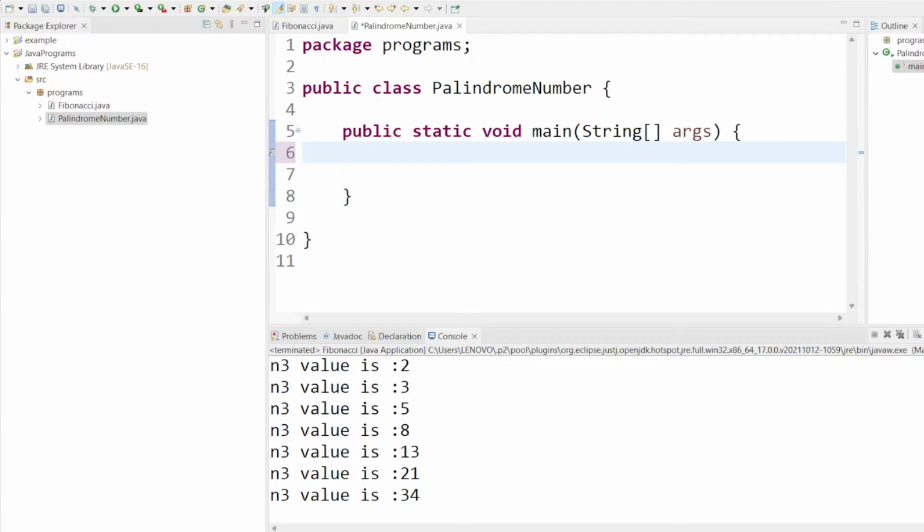Okay, so now we will see the palindrome number. What does a palindrome number look like? I will take 434 as my number. I am going to check whether this is a palindrome number or not.